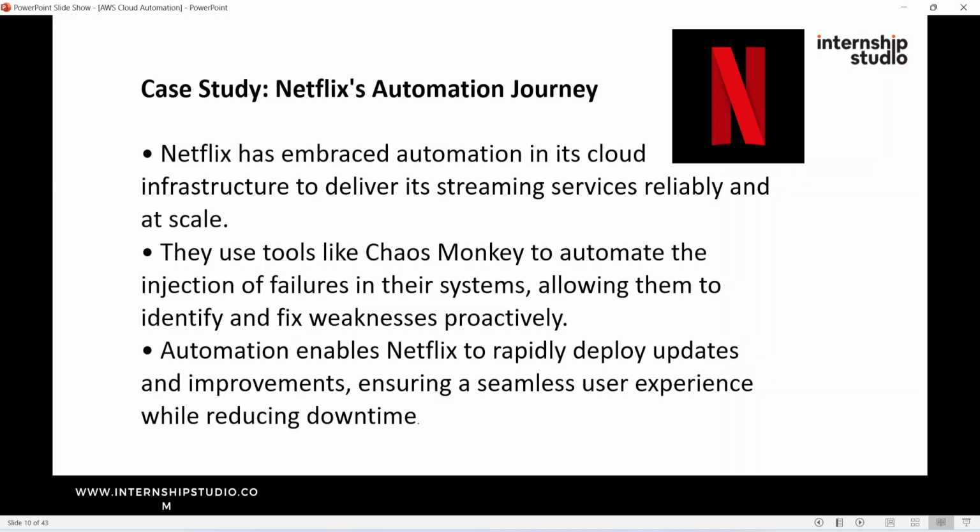Chaos Monkey means a mad monkey. So what will it do if you leave it in the house? It will throw around the items inside the house and create disturbance. Similarly, they have an internal tool called Chaos Monkey. What it will do is increase the resources in their Kubernetes clusters, and it will cause a network outage or a DDoS attack.